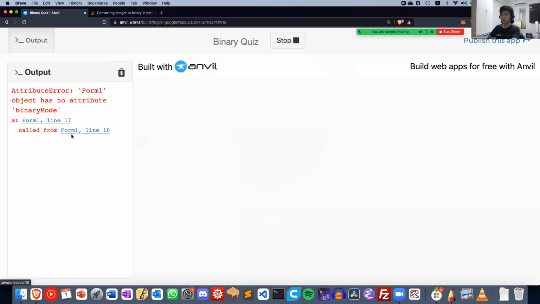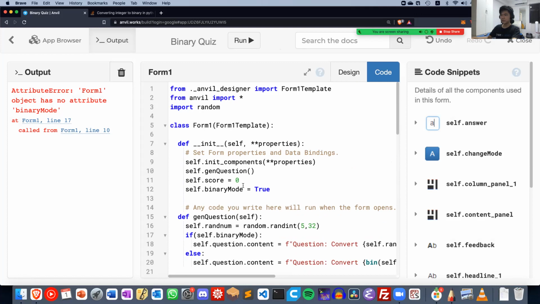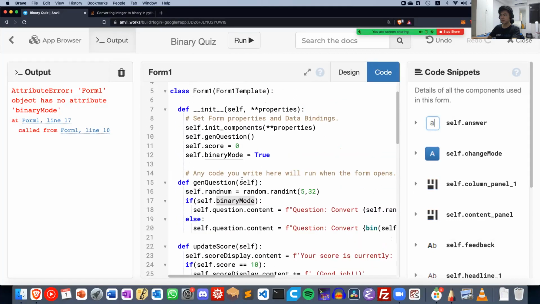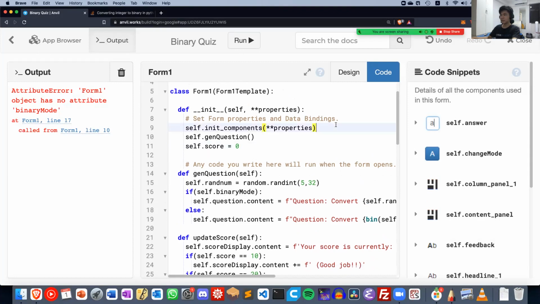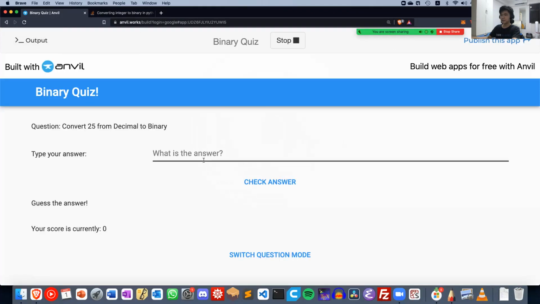Okay, and we have an error. Self.binary_mode, no such attribute, at line 17. That's a bit weird. Self.binary_mode doesn't exist because we didn't set it. So we need to generate the question only after all that. Yep, so let's go ahead and try it out. So convert 25 from decimal to binary. That's the default, 25, and that's quite hard. Let's just skip the question and find an easy question. 9 is quite an easy one.